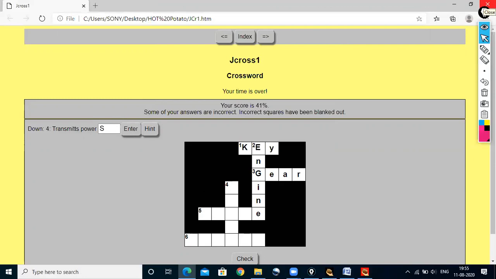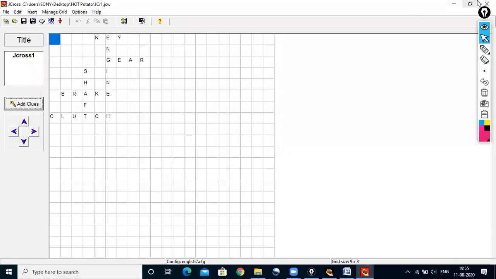So remember that you have to set the time depending upon your exercise, how much it requires, that time you have to provide. Now in this case, you have seen that I was able to give the answers of only 3 crosswords, the other 3 remain as they are. So that is the less score I got here. So this is the JCross.